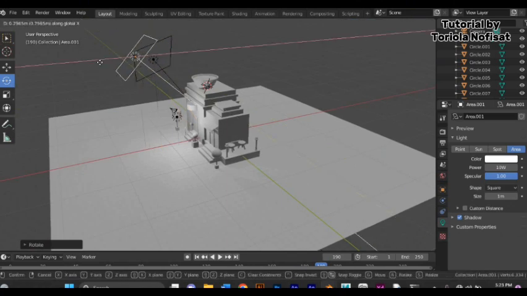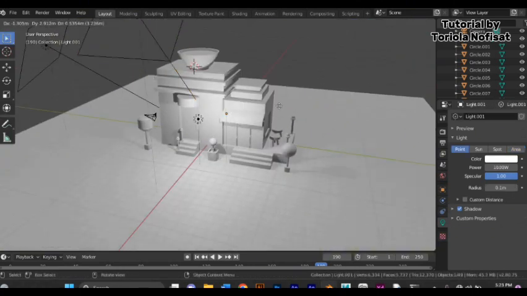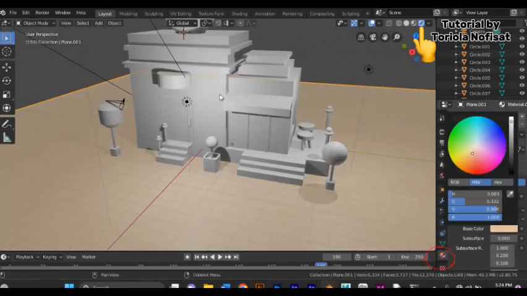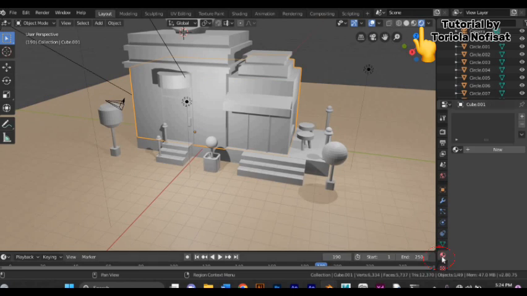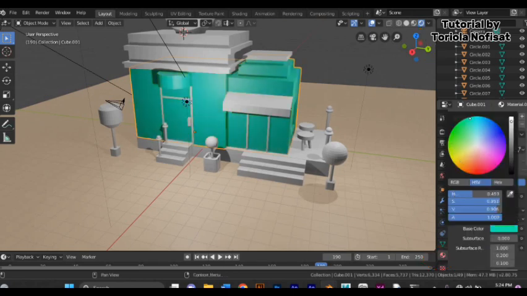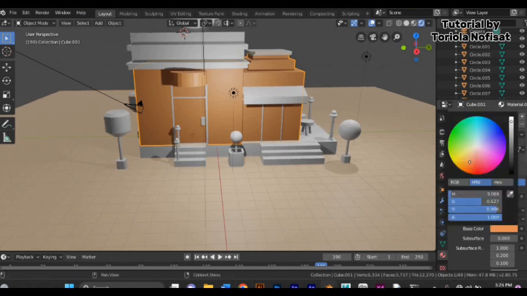After adding lights to this design, it's time to color. So you go into your viewport display, come down to context, click on new, and then click on base color, and then you start to select your colors. Don't forget that you have to click on the elements you want to color before you do this.